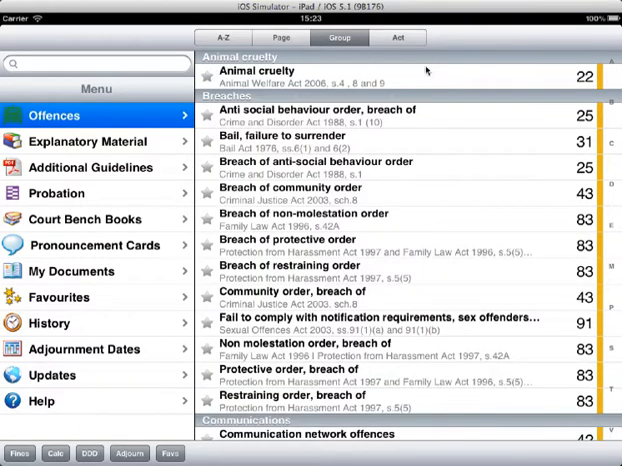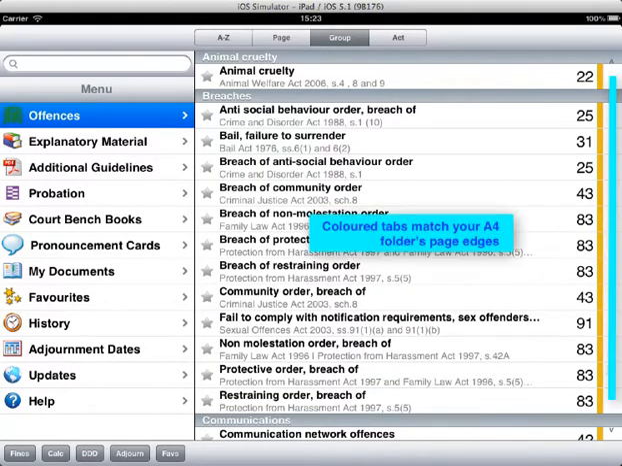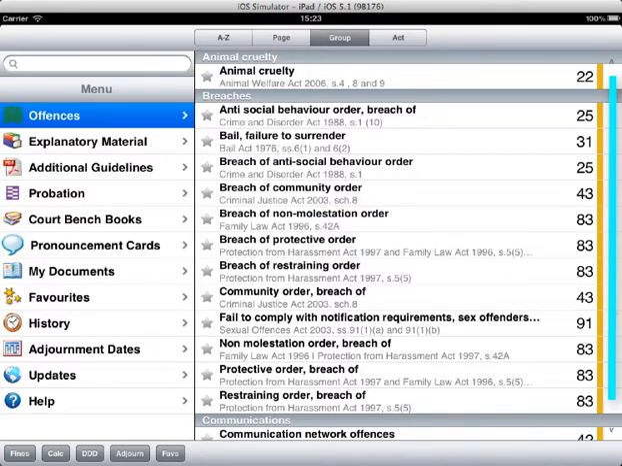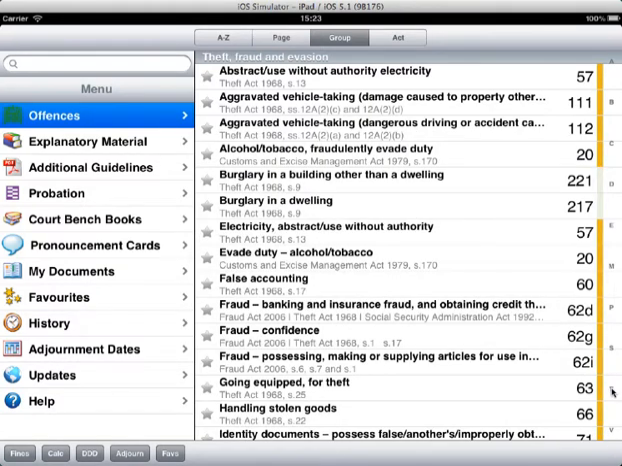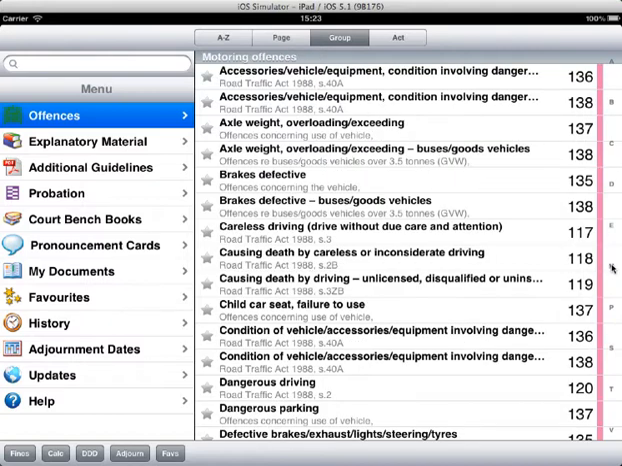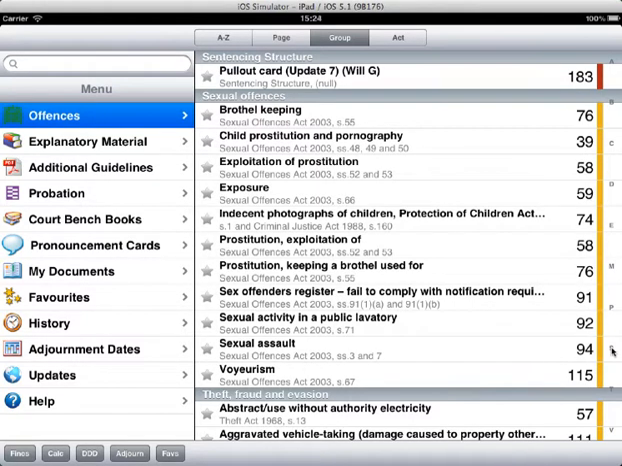Just going back to group, you'll notice we have some coloured tabs on the indexes, and these relate as closely as possible to those in the Magistrates' Court Sentencing Guidelines folder. So if you get through to motoring, you recognise the colour for that, and so on and so forth.